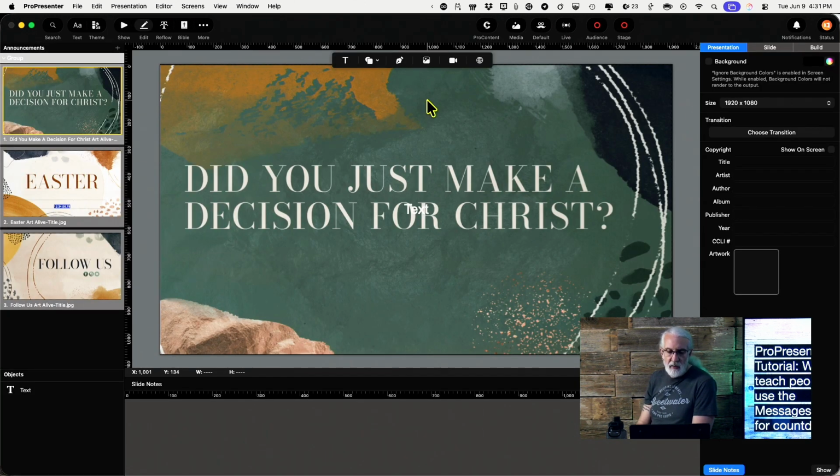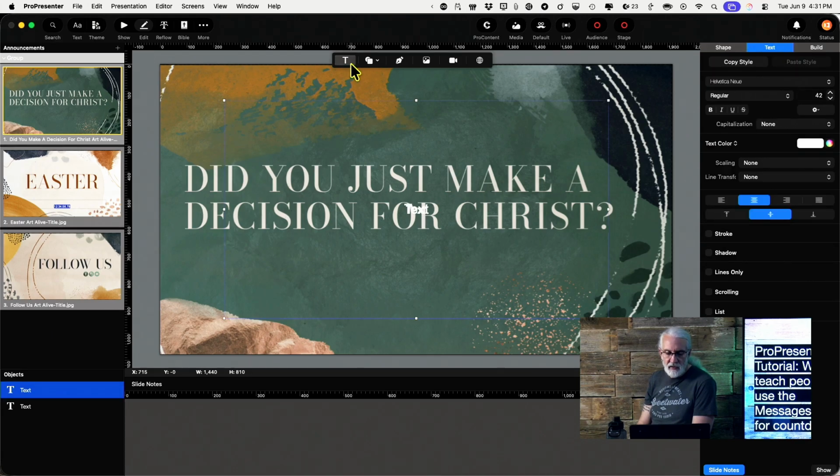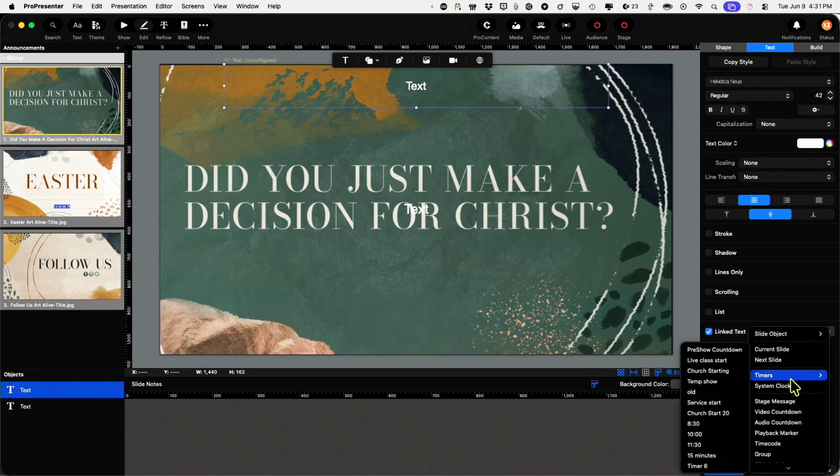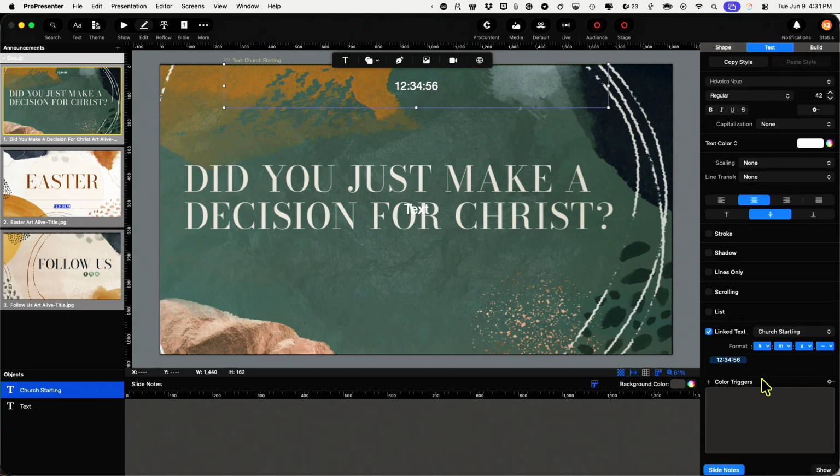and then I'm just going to add a text box and let's put it here at the top. And then once I do that, hide myself here, I'm going to go to linked text and select timer and church starting here. And I could do a few little things here to tweak this. You know, I can change any of the formatting here, etc.